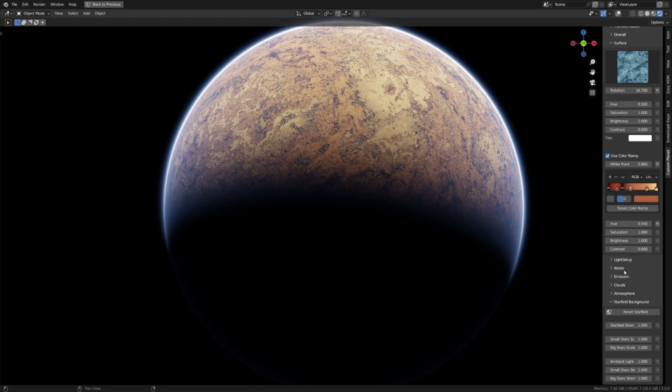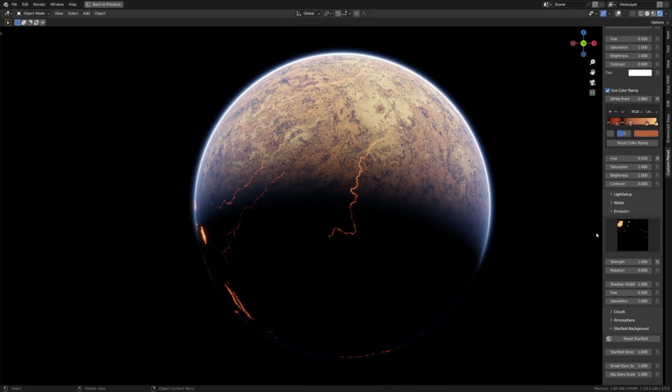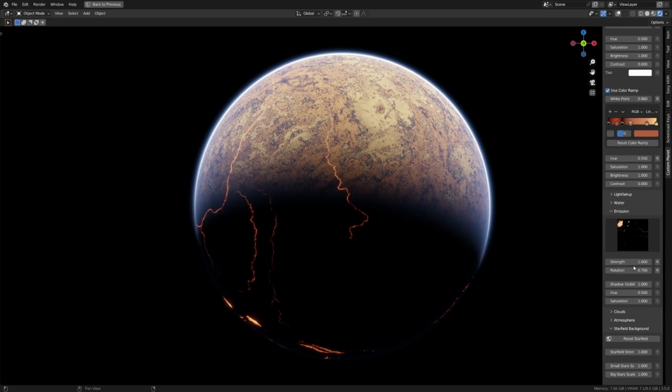The emission tab is very similar. Here you can add all types of emission, like for example rivers of lava. With this shadow visibility slider, you can remove the emission on the bright side of the planet. You of course can again change the hue and saturation.